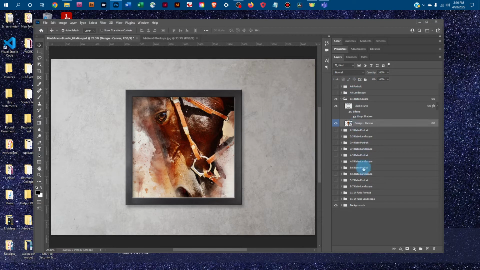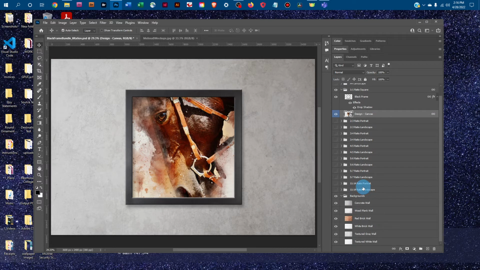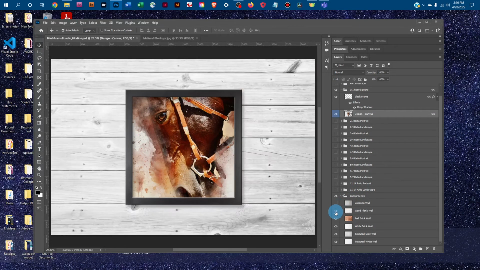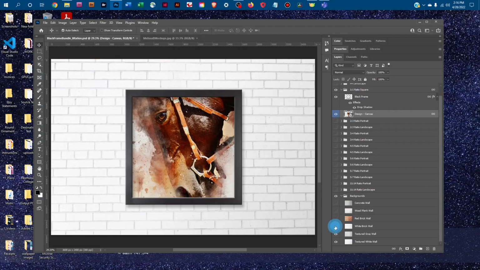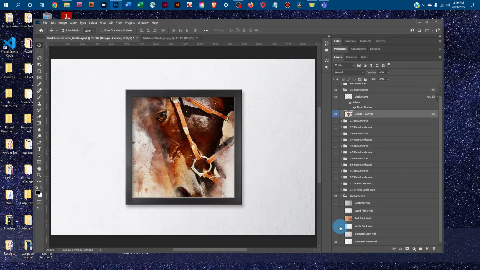You've got lots of options here. You can do a ton of mockups of all sorts of different aspect ratios. And you also have 6 different backgrounds. If you want to change the background, just click the arrow next to the backgrounds layer, and that'll expand it. And then you can just click the eye icons on and off to toggle through the different background layers.